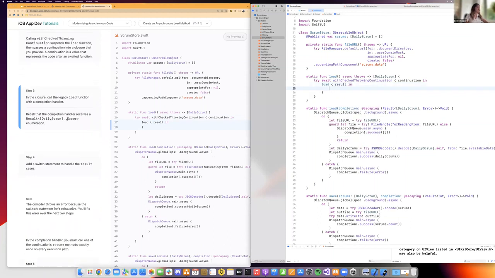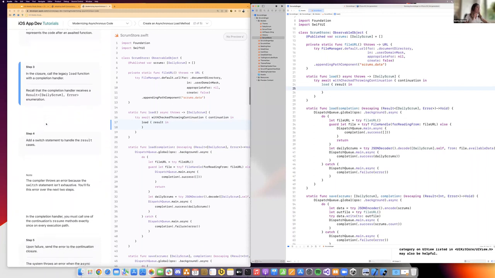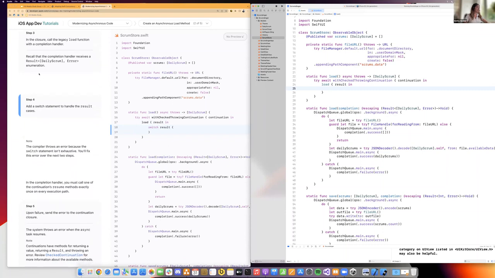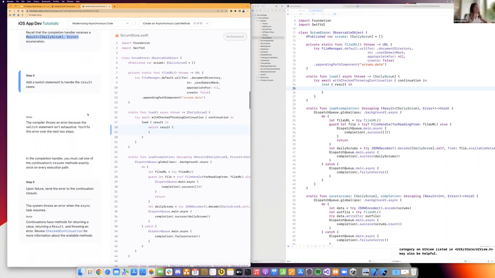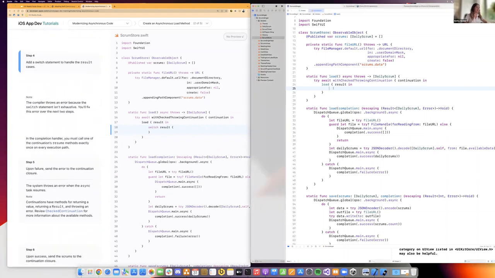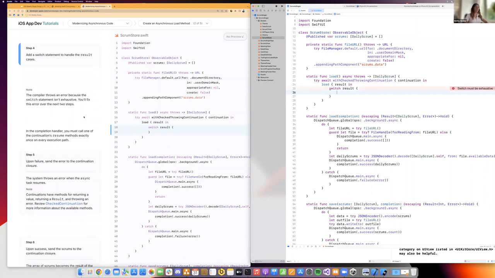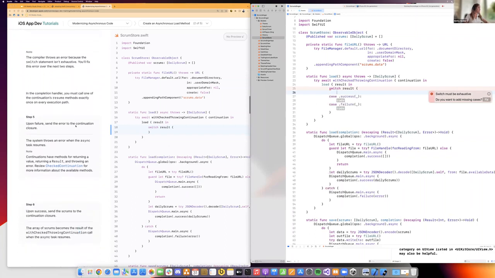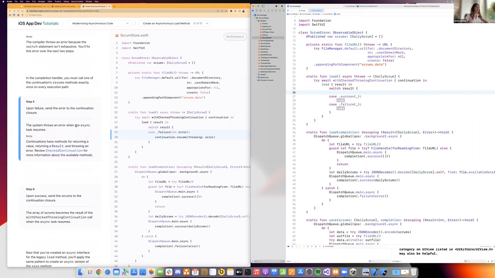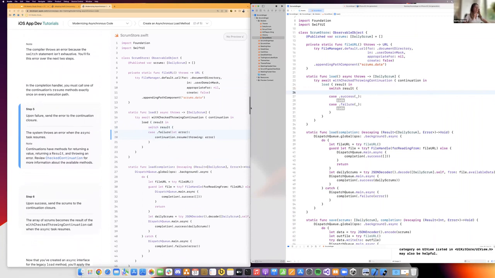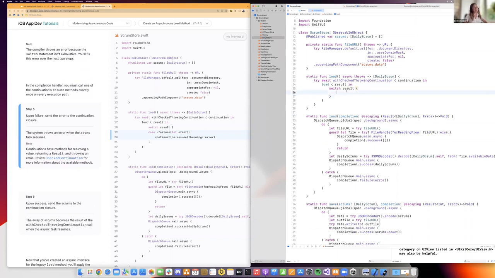Recall that the completion handler receives a result of daily Scrum and error enumeration. And when we have that kind of result, we have a switch statement to handle the result cases. So inside here, you can make a switch on result. The compiler throws an error. And I think I will fix it like this. Yes, I prefer to start with the failure, as you follow the tutorial.